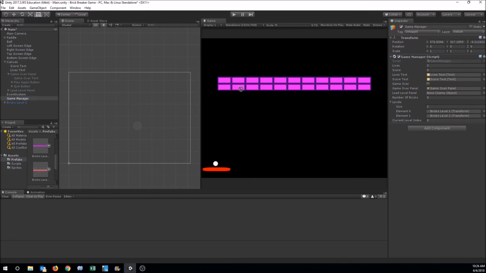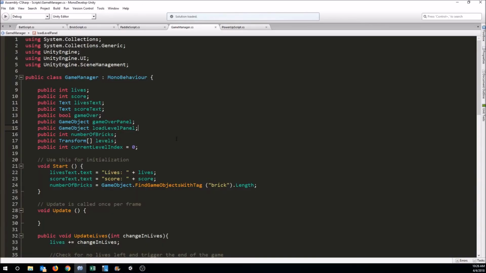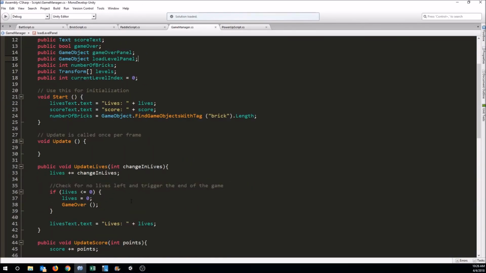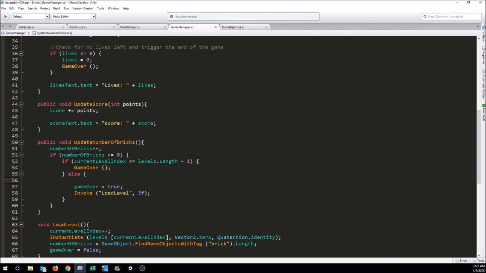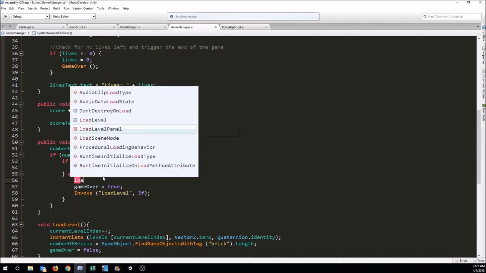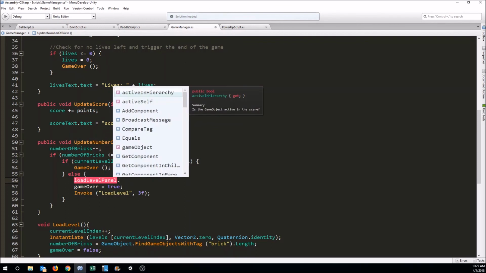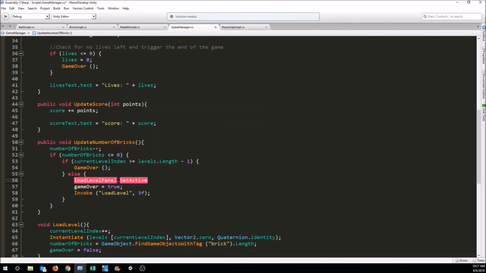Let's grab the load level panel and drop it into here so that we have the link established between the script and this. And then what we could do when it's time to invoke load level, we could just right away turn the panel on, and then it'll sit there for 3 seconds and we can turn it off at the end of load level. So let's just turn that panel on. So load level panel, we can use the set active true, which will make it visible and active.